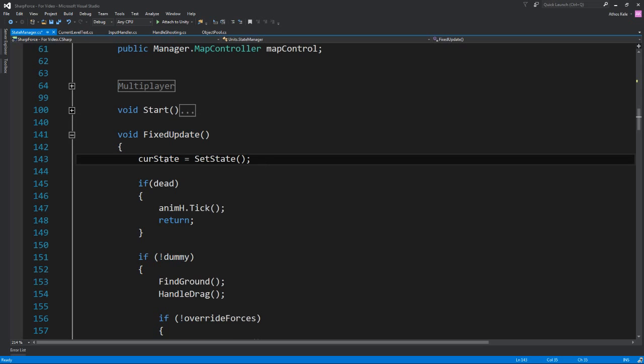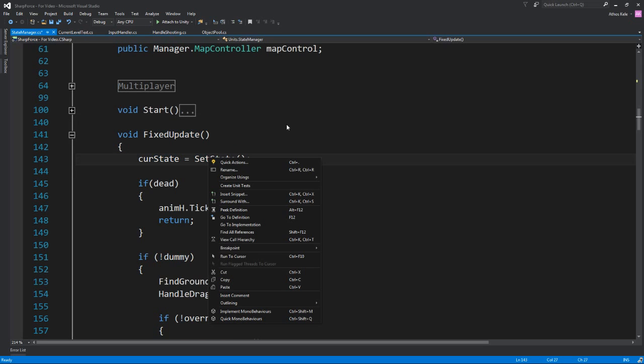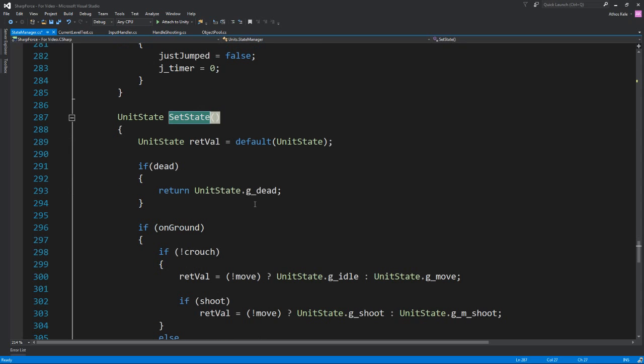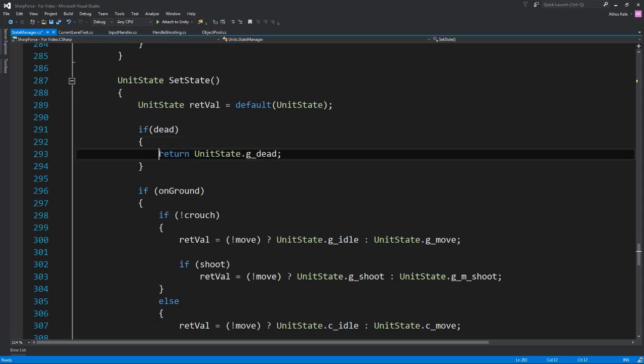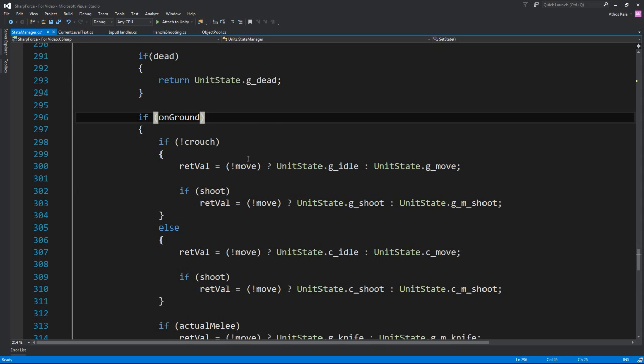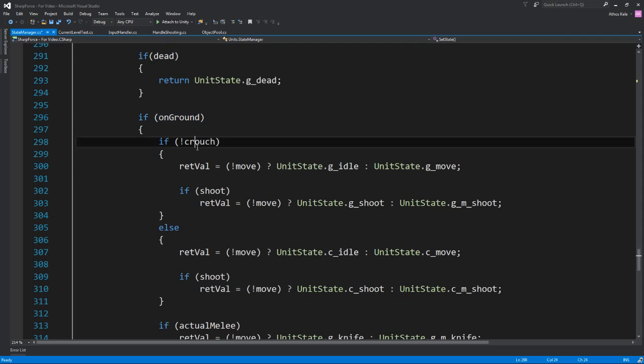Start. Okay, on fixed update, we find the current state we are in. The current state will also control what animation we're going to play. Okay, set state, return value, we start with the default one. If we are dead, simply return ground dead. If we're not dead, then if we are on the ground and we are not crouching, the return value will be, if we are not moving, idle. If we are moving, ground moving. If we are shooting though, override the previous one, and depending on if we are moving or not, you are either playing ground shoot or ground move shoot.